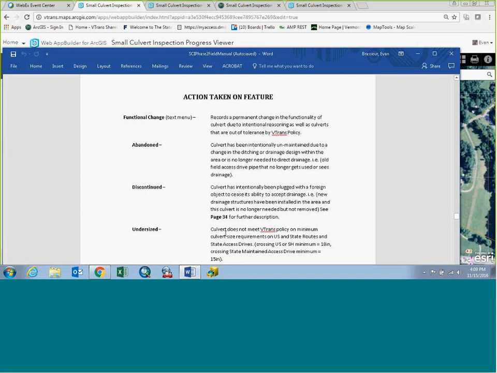Discontinued. Culvert has intentionally been plugged with a foreign object to cease its ability to accept drainage. An example: new drainage structures have been installed in the area, and this culvert is no longer needed, but not removed. It has a further description on page 34 that you can look at a later time.